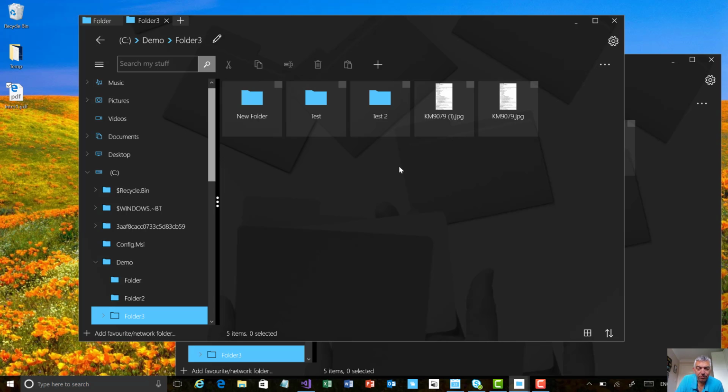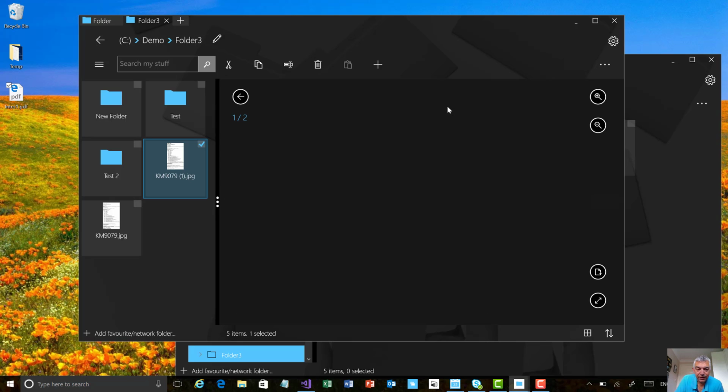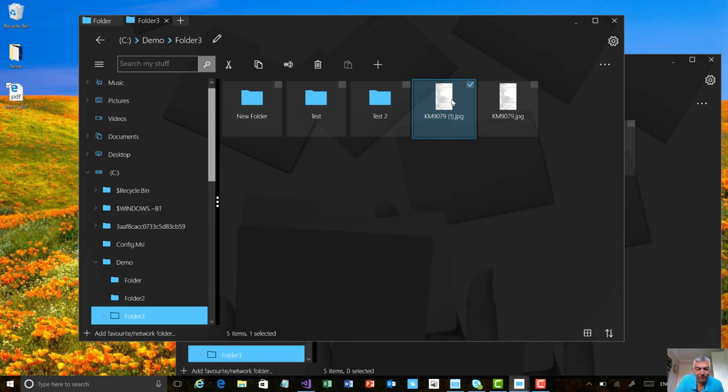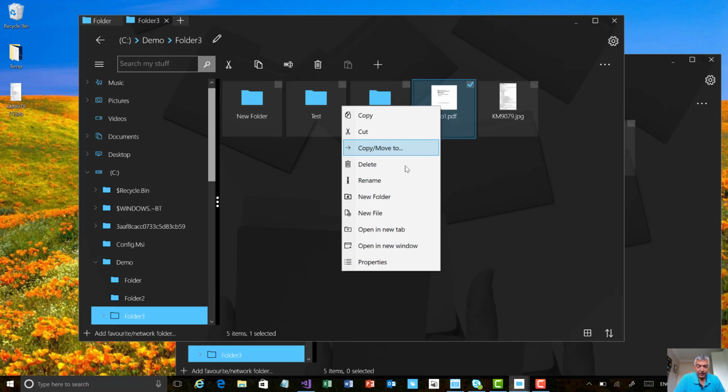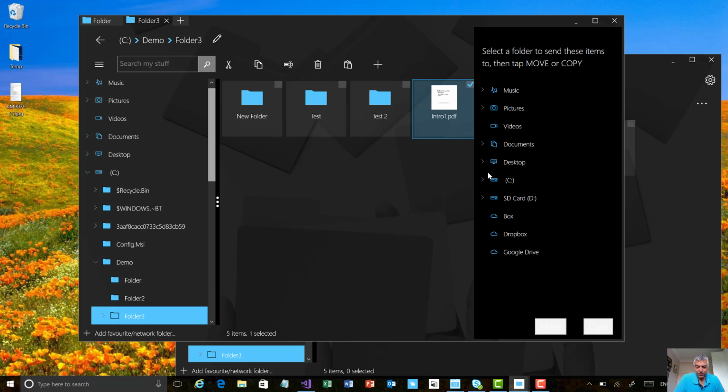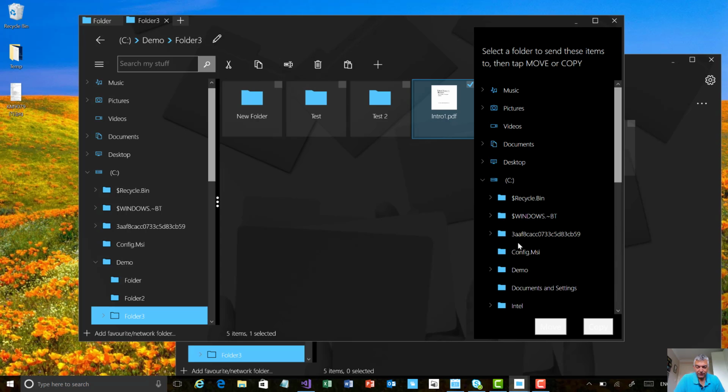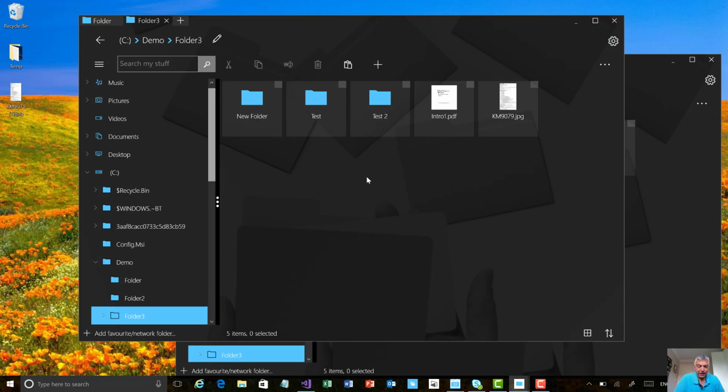I can also drag and drop to the desktop. I can select one and drop it on the desktop, or I could select something from the desktop and drop it on here, and I'll move it over there. So, interoperability with the desktop. I can right click and get a whole lot of options. One of those is copy and move to, and I get another tree view, and I can select a folder and copy it into there.